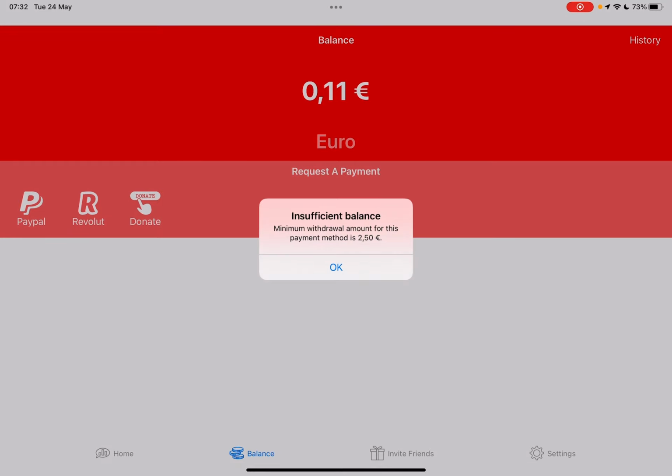And obviously with the donations, you need a little bit less. You need €2.5, and you can donate your earnings to a special cause.